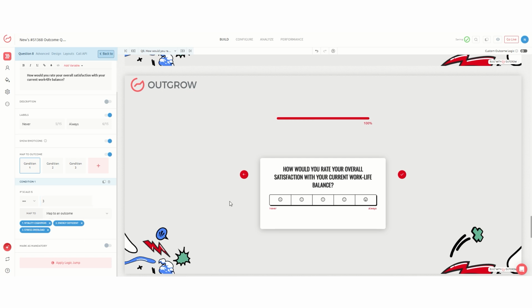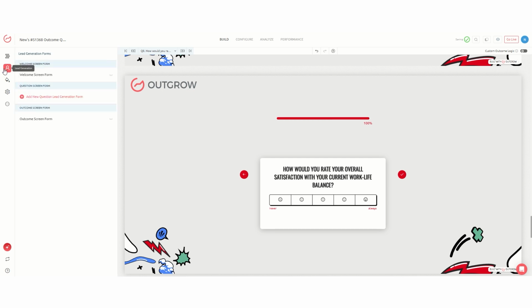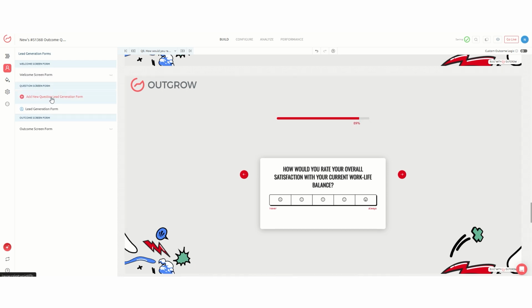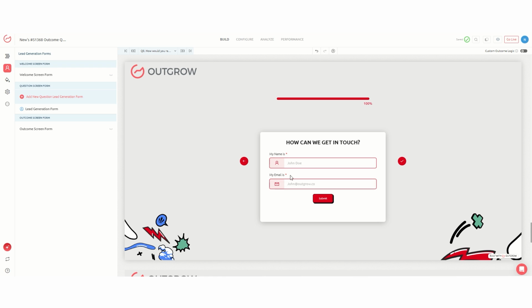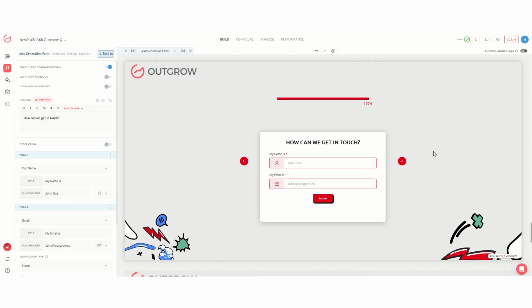To capture leads, select the lead generation icon. You can place the form at the start of the quiz, or before the outcome screen, and request details such as name and email address. This ensures you collect qualified leads while providing value.